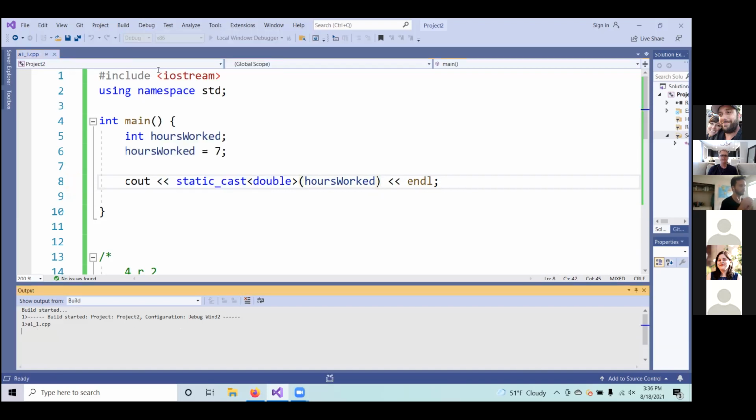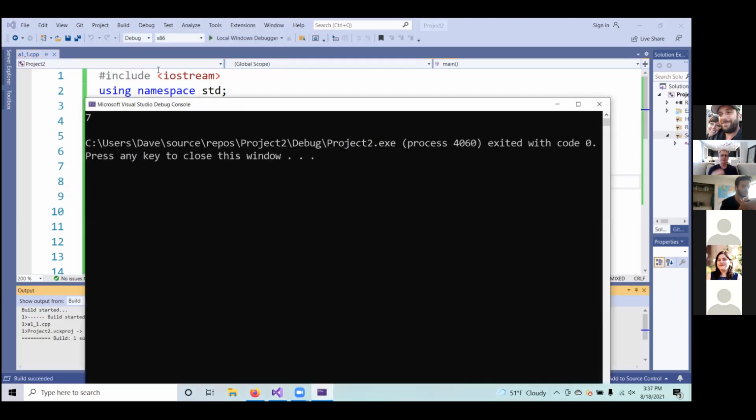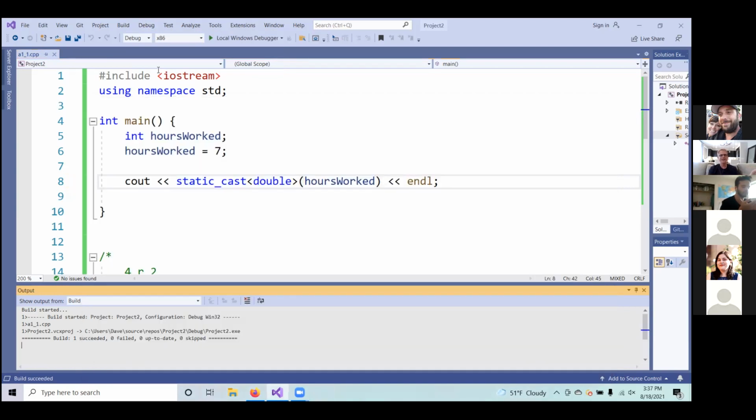So if we try that, oh yeah, well, it's printing it like that because C++ doesn't print a decimal by default. It's looking like an int anyway. So you'll just have to take my word for it that it's actually converting it into a double. I could spend 5 minutes setting it up so that you could actually see the difference, but I'm hoping that you could take my word for it.